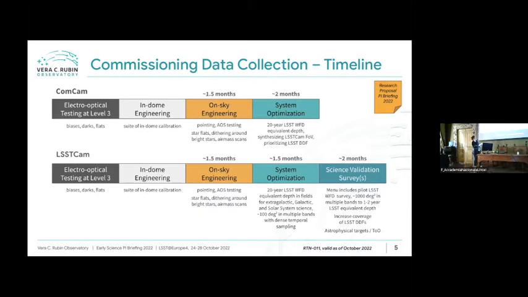And we anticipate that the majority of images that we can use to build templates prior to year 1 will come out of this system optimization phase and the science validation phase here. And so we will work together quite closely with the commissioning people to try to optimize these activities, without obviously compromising commissioning, to build templates that can be used in the early part of the survey.